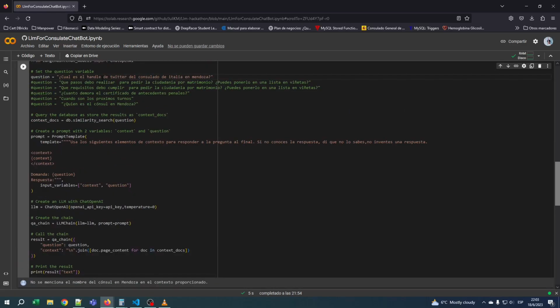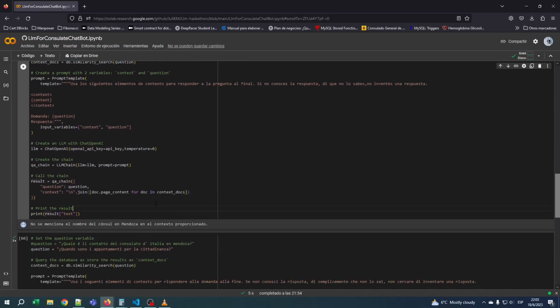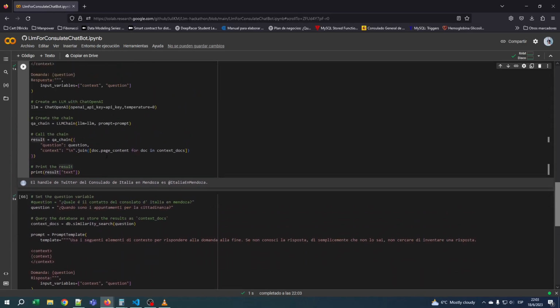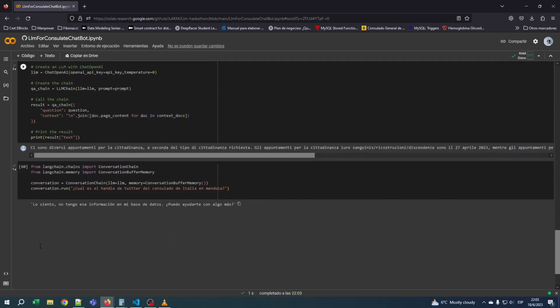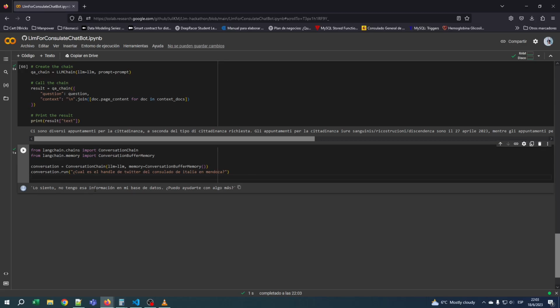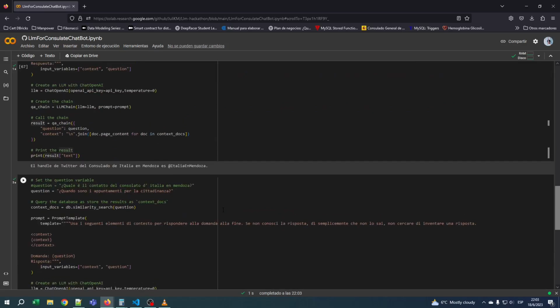I'm going to ask for the handle of Twitter of the consulate. It's quite an easy question. As you can see, it provides me this handle, which is correct, but I know that my model is working right, because if I do the same question but without my model, it says that it doesn't have that information in the database. So it's working.